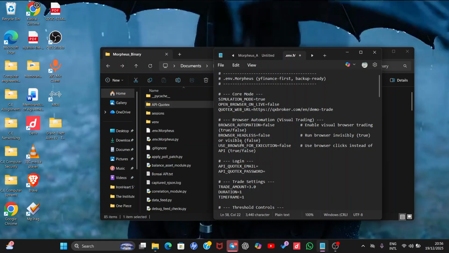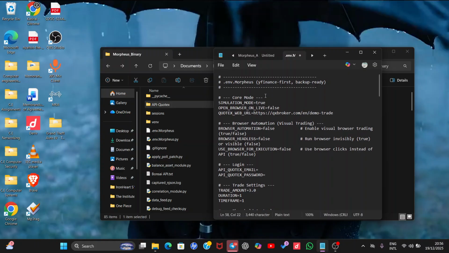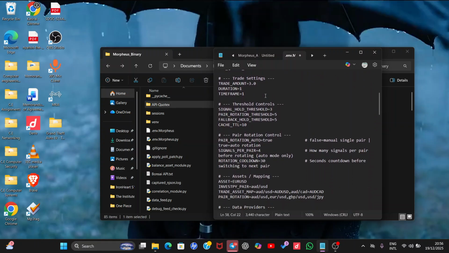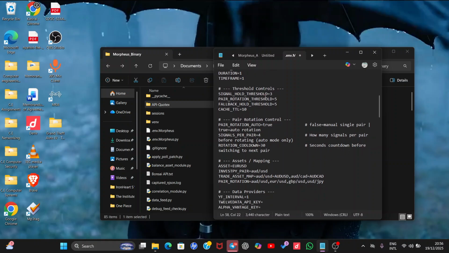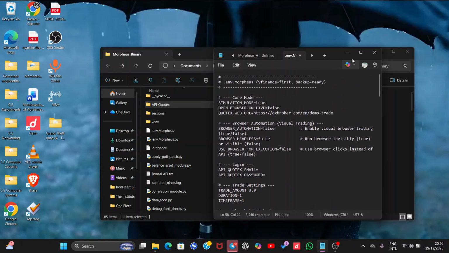So this is everything here. So far we are using the technical strategy, the RSI and SMA. I set it to 1 minute. So now I want to show you what's going on, what happens now.